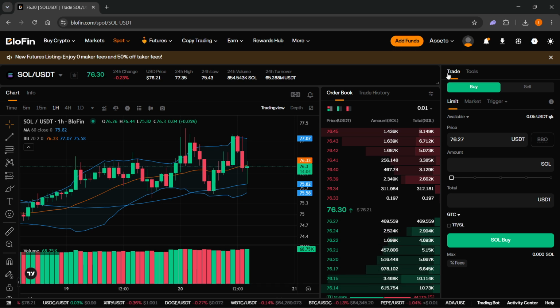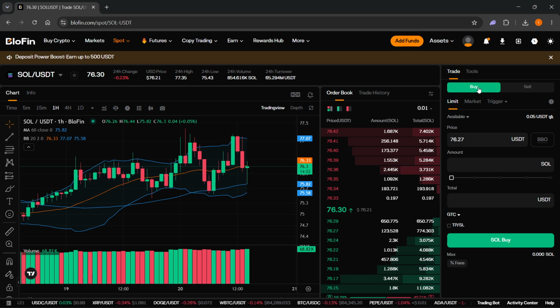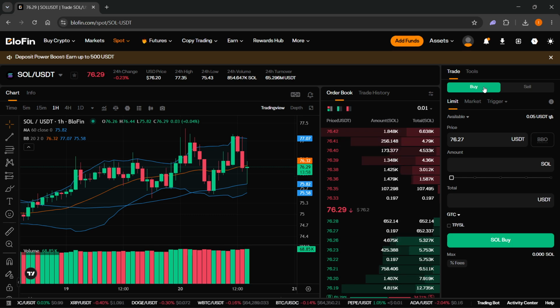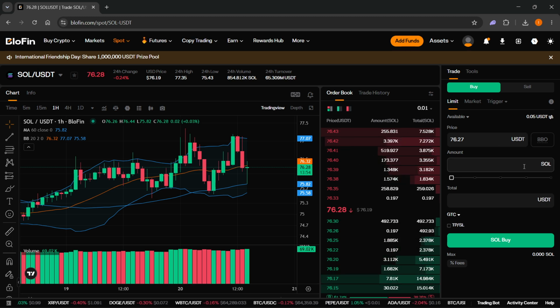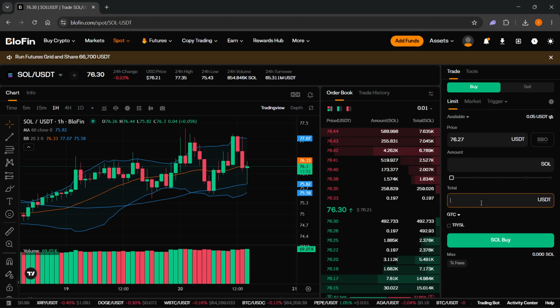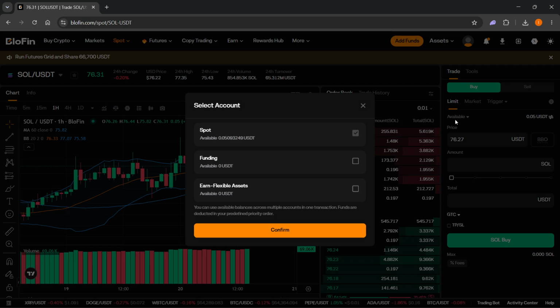And of course, over here, I'm just going to go to trade, and you can see you have buy and sell. So I'm inside spot. I can go and buy or sell here. And as you can see, it tells me how much I have available and then the price over here. So of course, I'm going to select the total over here. You can do available, and you can see, of course, I have different wallets.